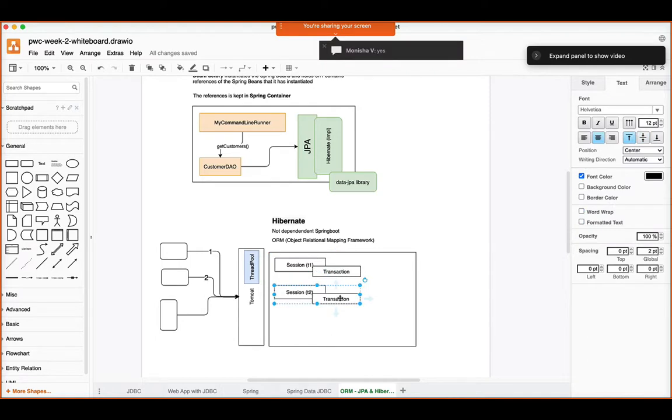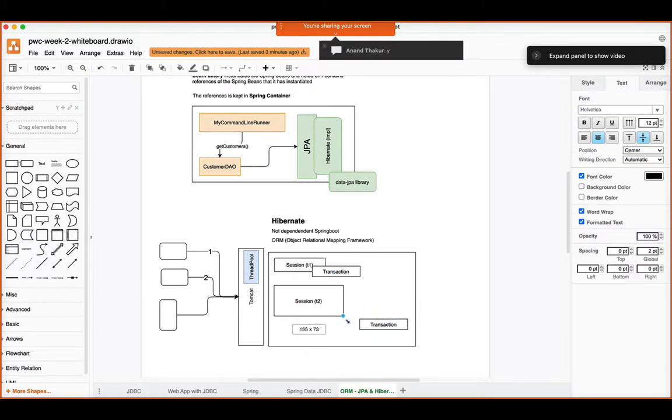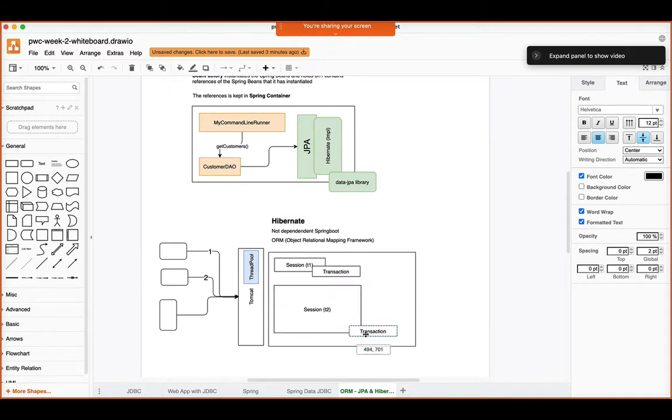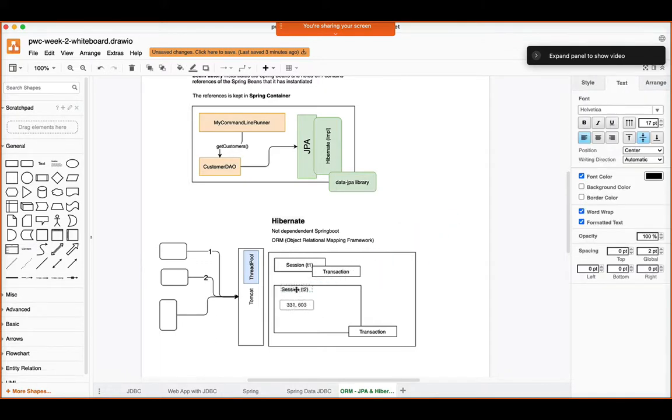Okay, right. Now, let me ungroup this for a reason, and I will make this box a bit bigger. There is a reason why I'm making this bigger. Okay, this is my session 2. Suppose this session object contains, it's a cache of objects. It contains objects. I repeat, it contains objects.